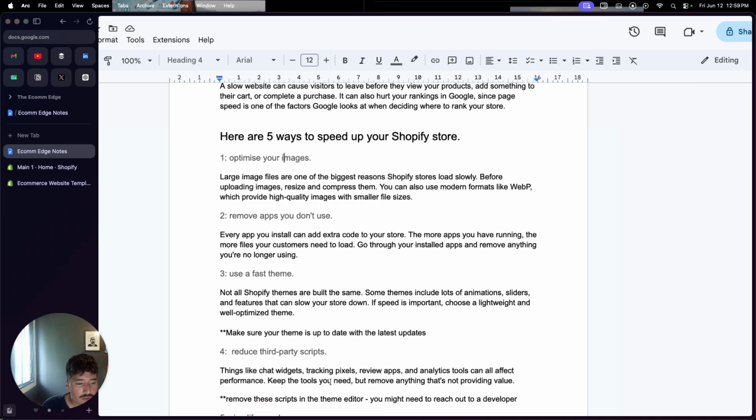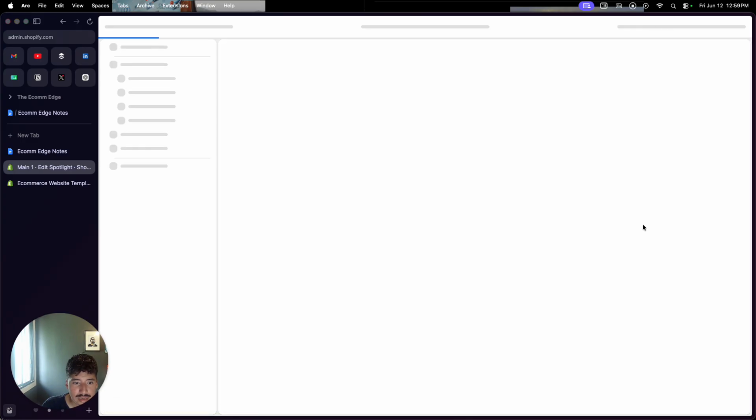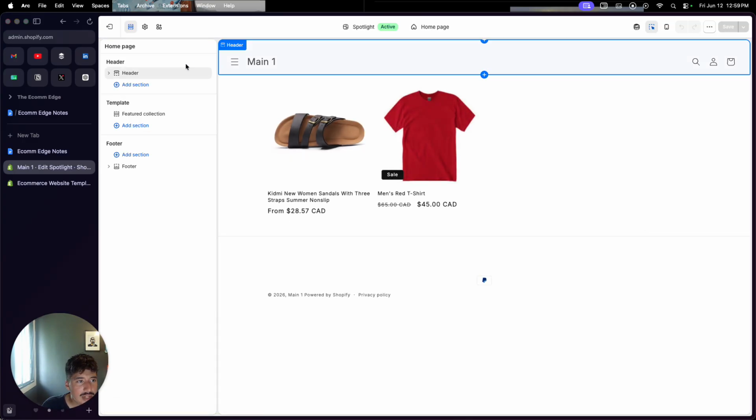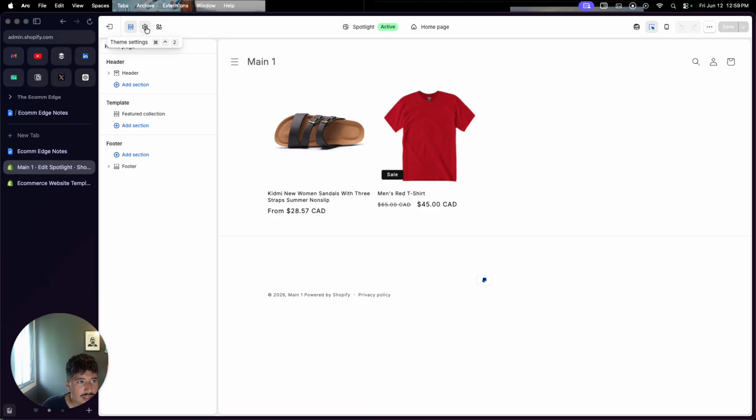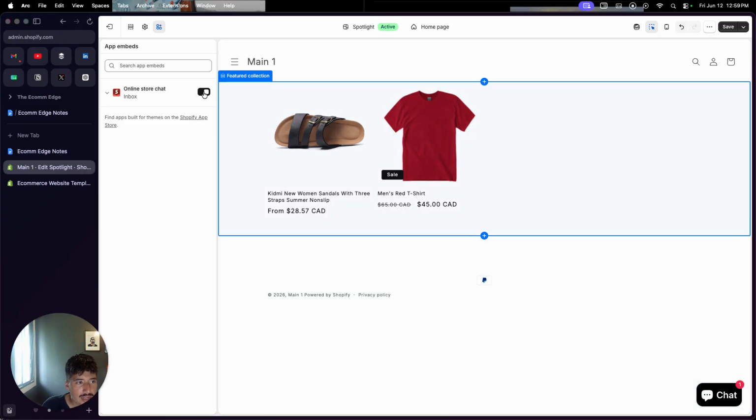So let me just show you quickly how you can access this. If you go to the theme editor by clicking edit theme, and then from here we can click the app embeds. As you can see here, I have this off right now, but if it's on, it will show up right there on the bottom right.